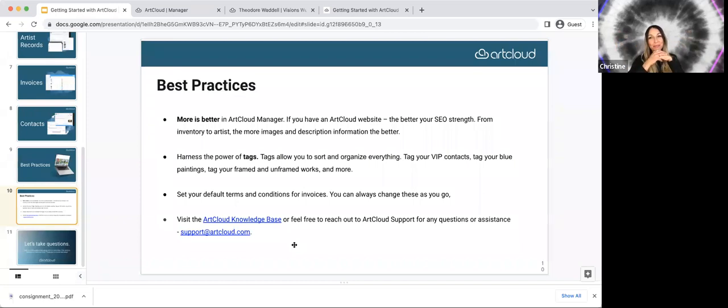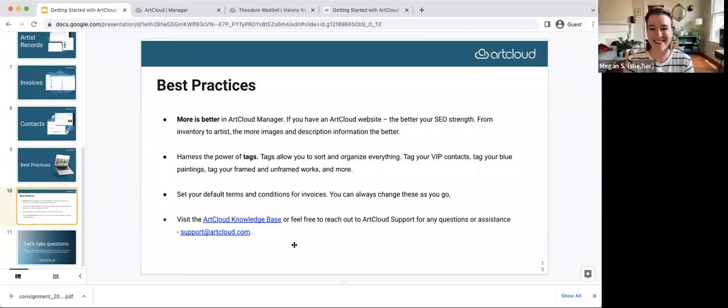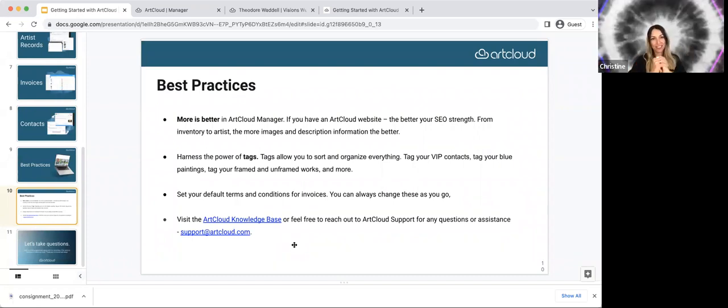Believe it or not, we just scratched the surface. This is just going to get you started on your journey, and there's a lot more stuff that you can do and explore with ArtCloud.